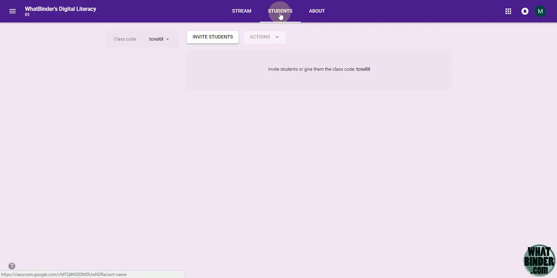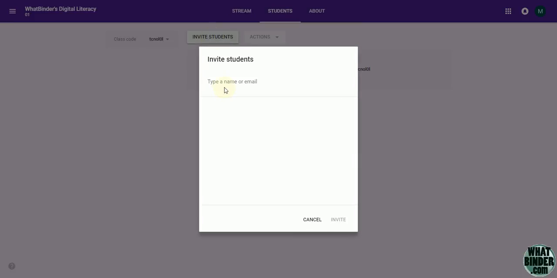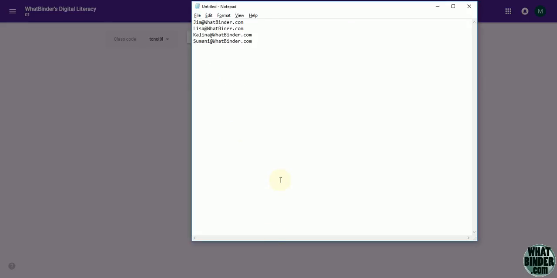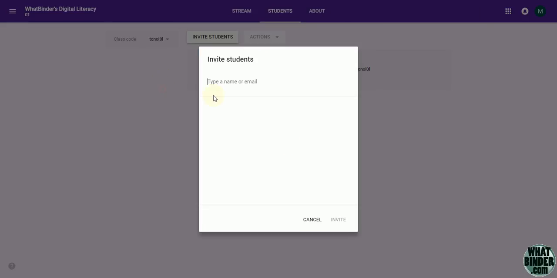We now need to look at students. How do we get students into our classroom? You can click on the Invite Students button and type in a list of email addresses, or if you've already prepared them ahead of time, you can copy them, paste them in, and click Add Recipients, creating each email. Clicking on Invite will send this to all of your students.